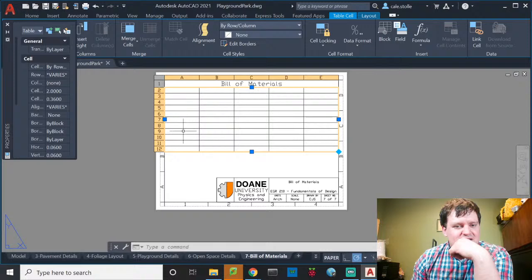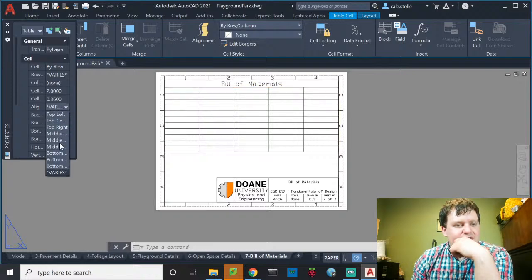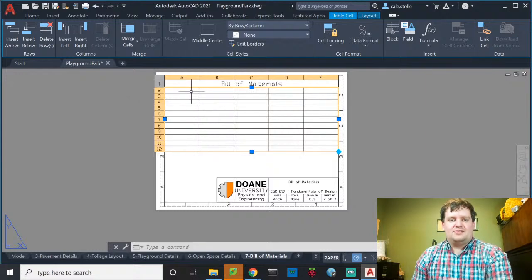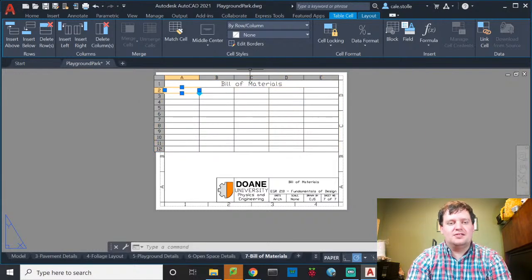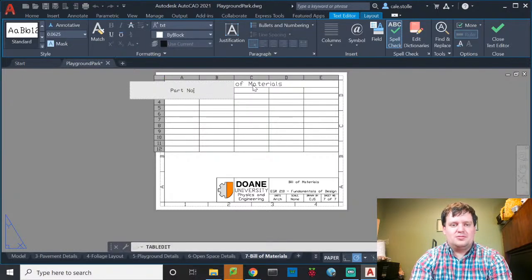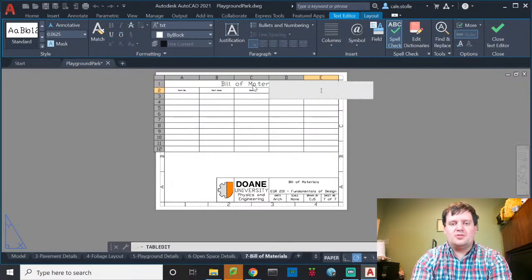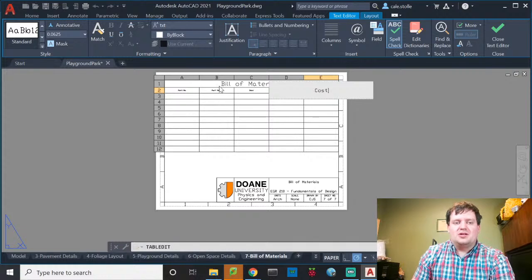And on all of these, I'm going to want to center a line just because I think that's most appropriate. Okay, so now all my cells are nicely oriented. We'll start with part number. Next one will be part name. Third one will be short description. Fourth one will be quantity. Fifth one will be cost.